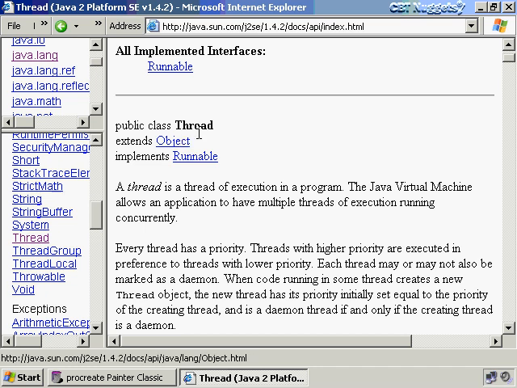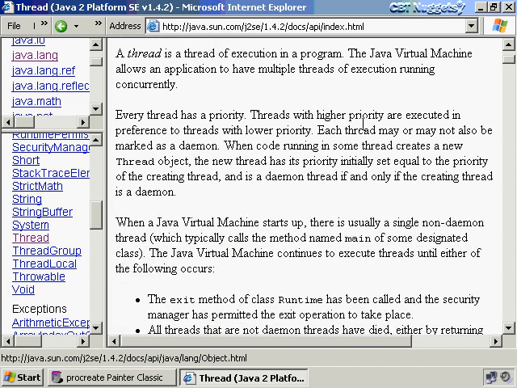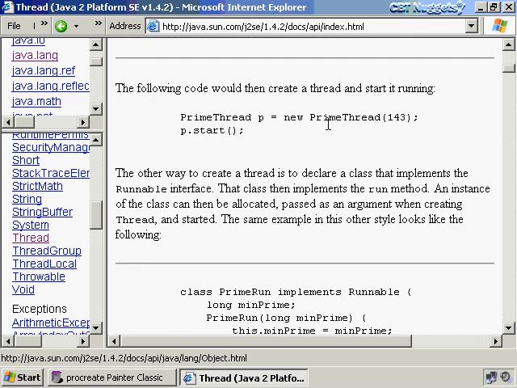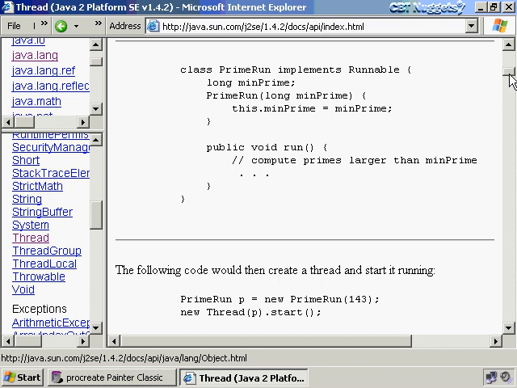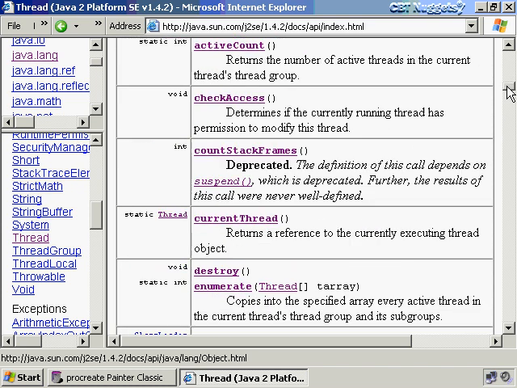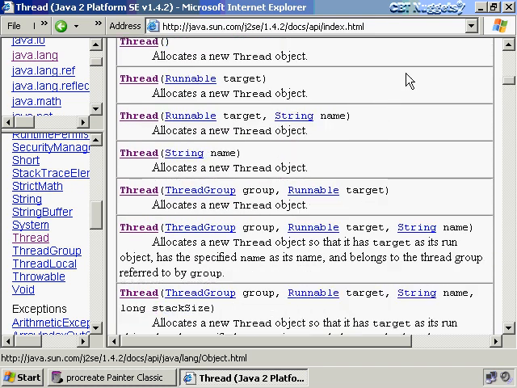You can see public class Thread extends Object, and what is this? Look at implements, which means it uses the Runnable interface. And Runnable is the interface that we'll talk about here in a little bit. So you can read up on the threads, but I want to point out a couple of different methods that are typically found in the Thread class.